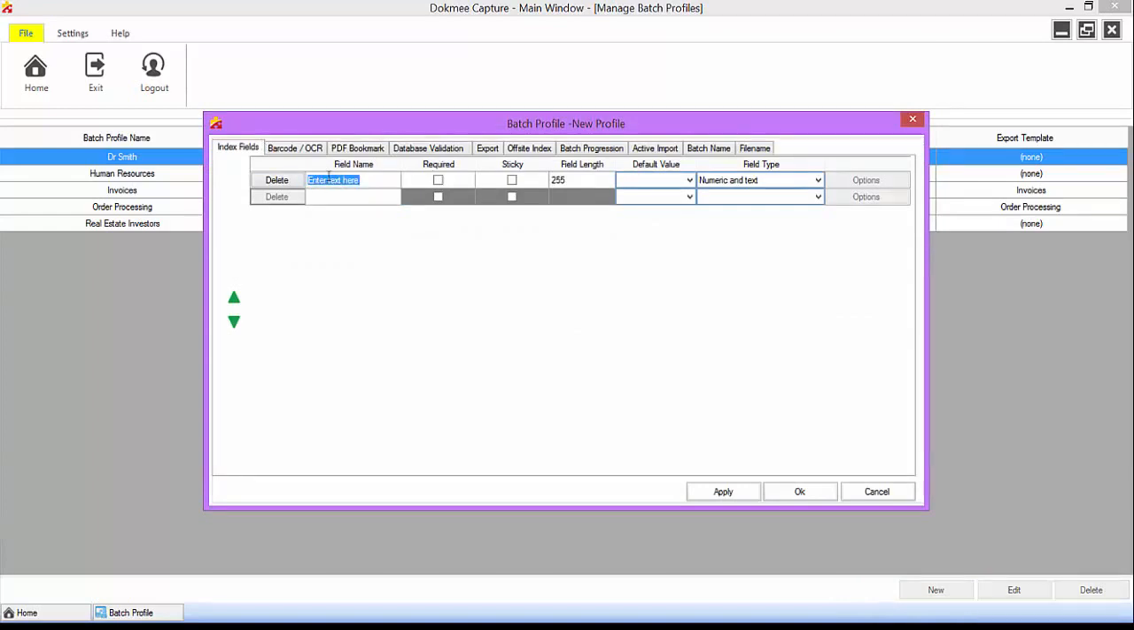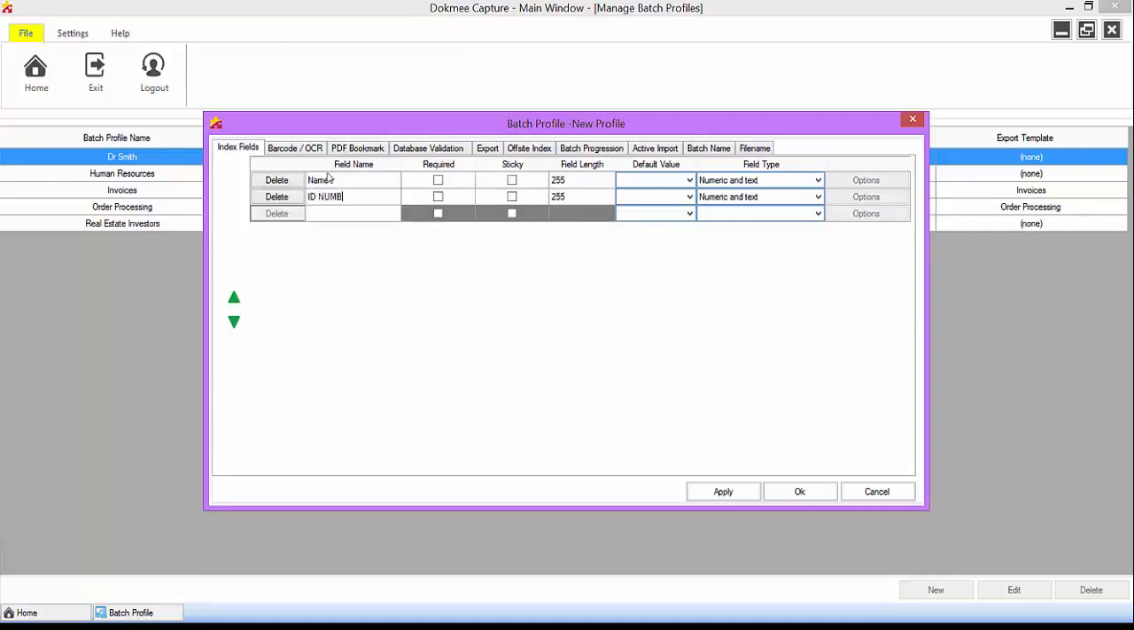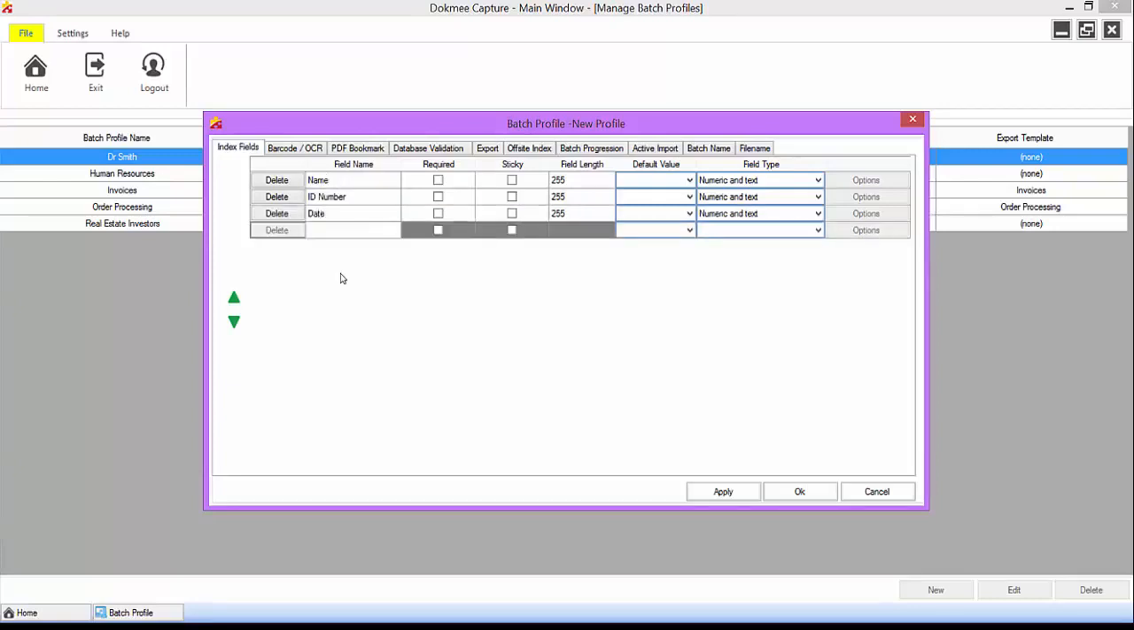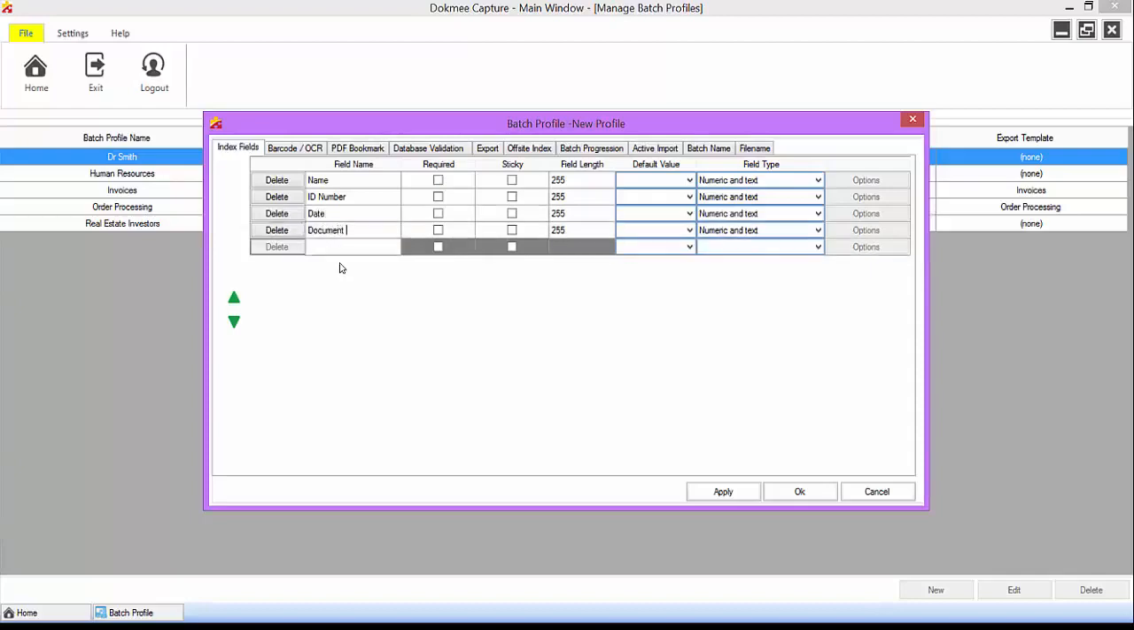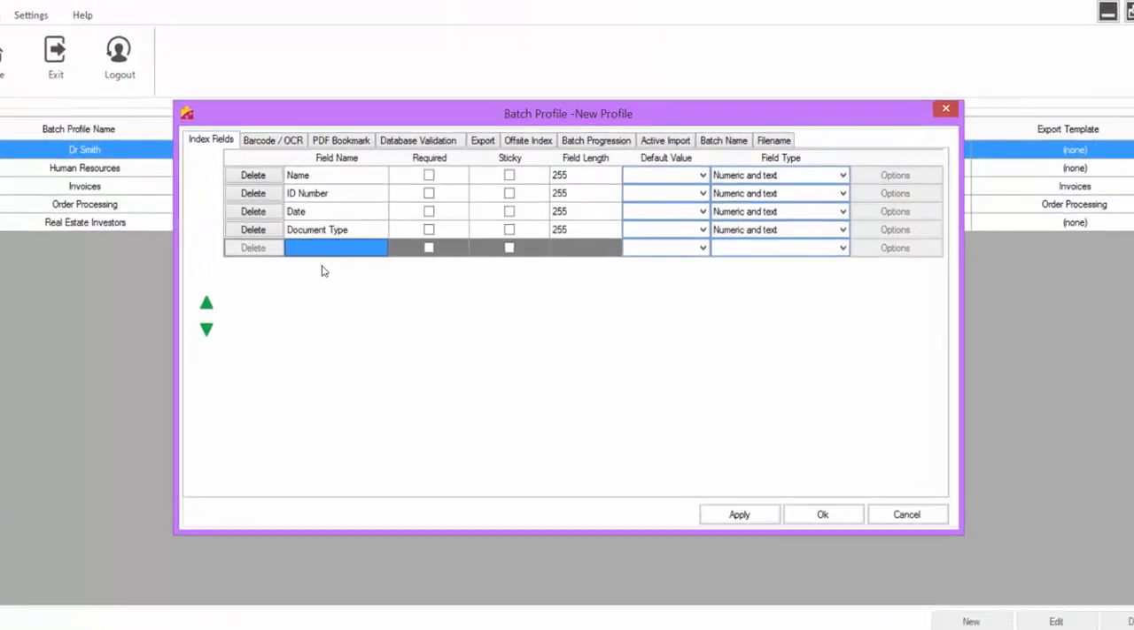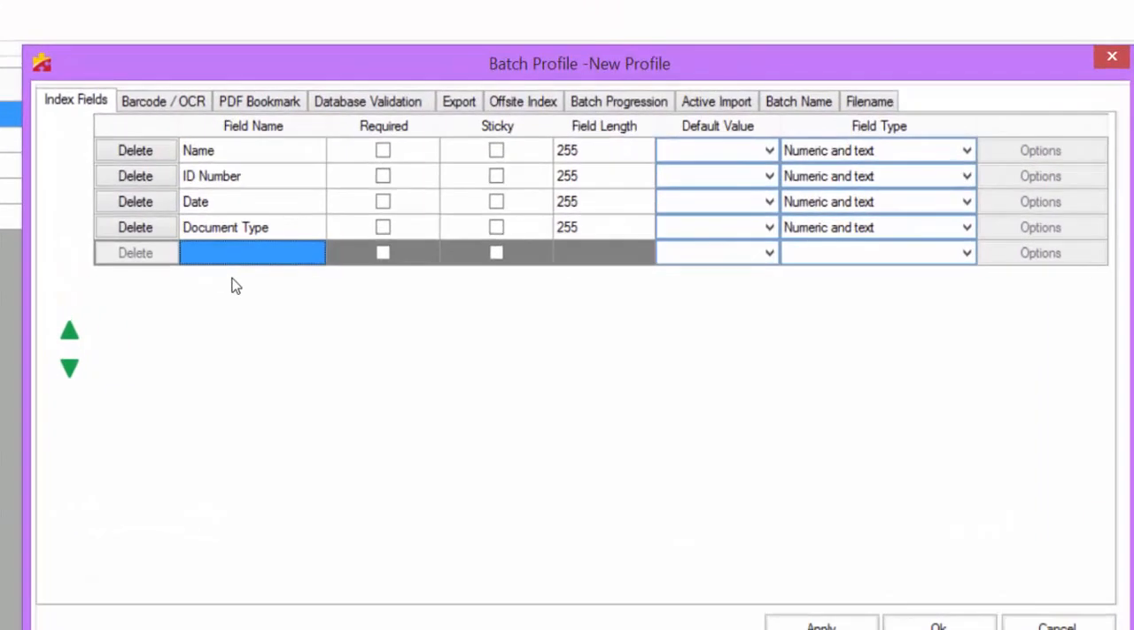In this video, we are going to cover just the basic and essential tabs and features of the batch profile. The Index Field tab is where you want to identify which index fields you have for this profile. You can have up to 75 index fields per batch profile. If you want to make sure that a field is not left blank, check the required option. The sticky field option performs an automatic copy and paste from one document to another.